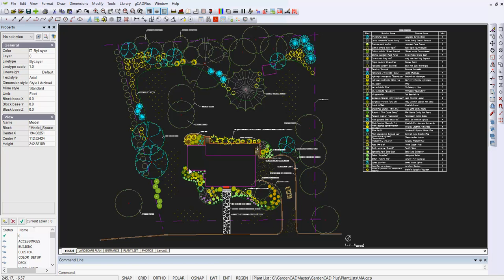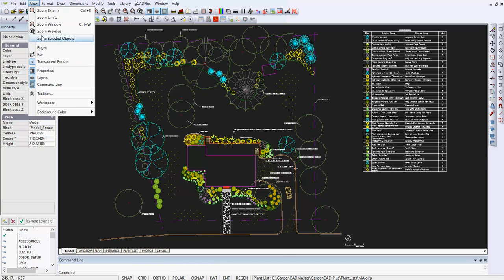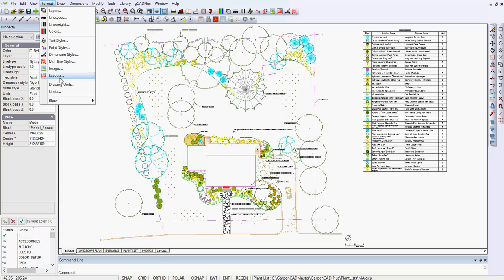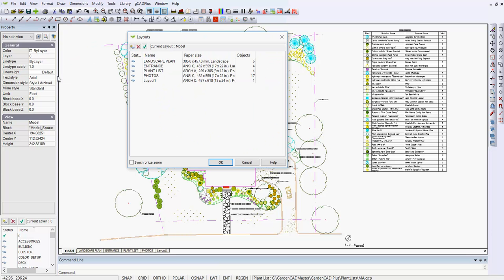Well, most time is spent in model space. I'll quickly go to View and Background Colour and turn it to white. Most of your time is spent in this space, but gCADPlus enables you to set up a whole series of views. These are created under Format and Layout, so if we click that, we can get a list of the layouts already in this drawing.